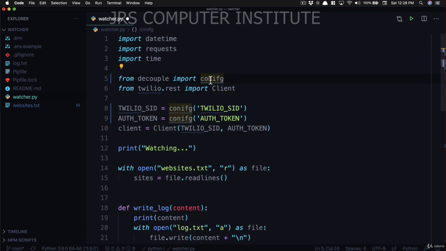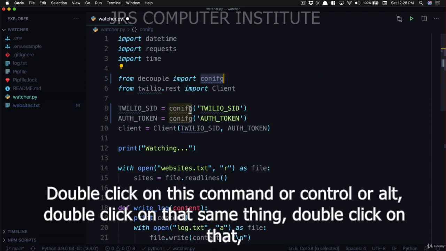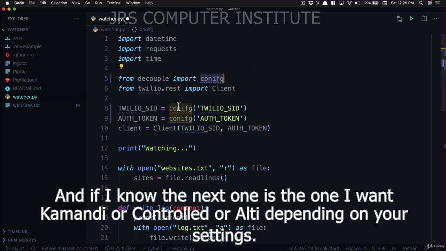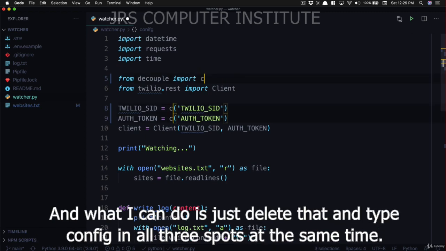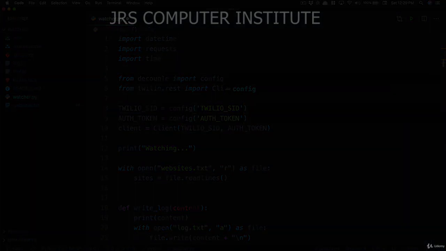So I don't have to double click on this, Command or Control or Alt, double click on that, same thing, double click on that. What I can do is just double click this one, and if I know the next one is the one I want, Command D or Control D or Alt D, depending on your settings. And then I do Command D again and select all of them, and what I can do is just delete that and type config in all 3 spots at the same time.